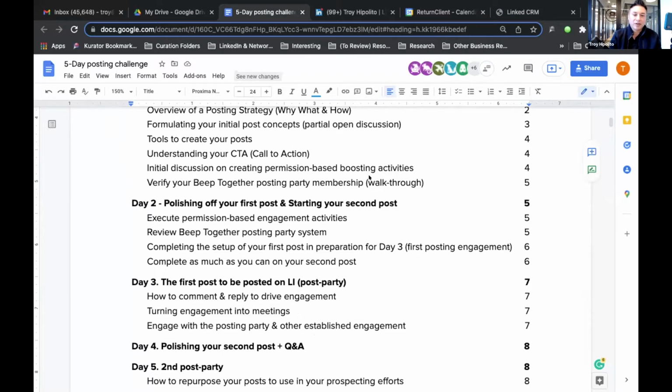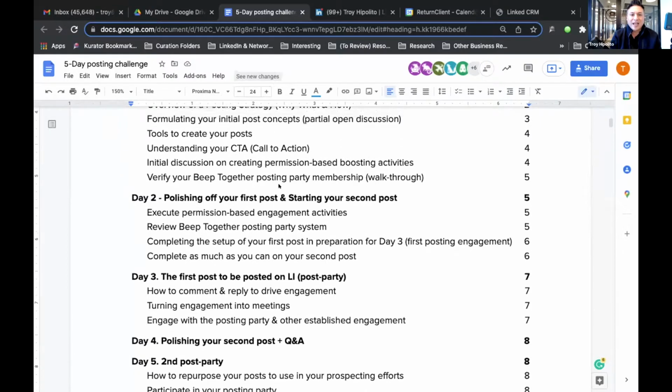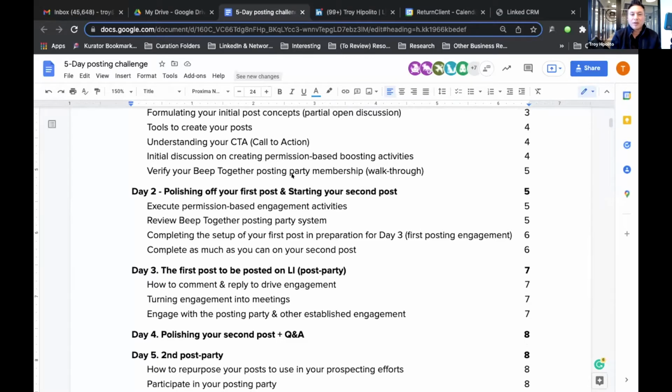When you're creating a post, there's a reason to do that: an initial discussion, or creating permission-based boosting activities. You don't want to randomly spam people or tag people unless they know they're going to be tagged and have accepted it prior, and that's important. I hate when people tag me all the time. I'll do it a few times, and after a while I'm just busy and don't have time to constantly go on someone's post. So there has to be a balance of what's normal.